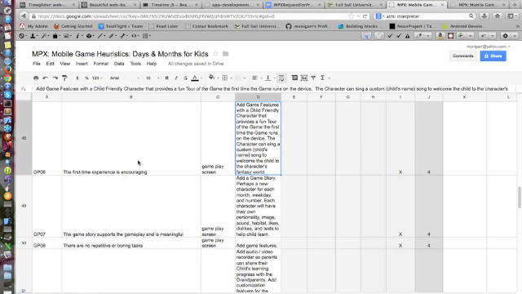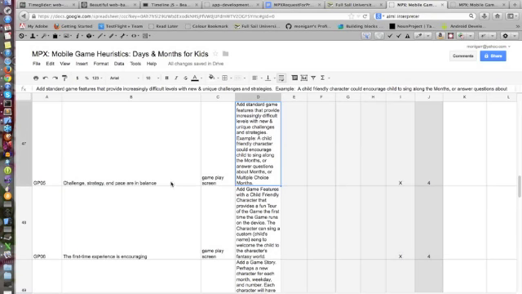what this game claims that it wants to teach. Another heuristics score that was very low was the first time experience is encouraging, and this game absolutely was not. My suggestion to improve that is add game features. Challenge, strategy, and pace are in balance. No, this is a low score for this game, so add standard game features that provide increasingly difficult levels with new and unique challenges and strategies.